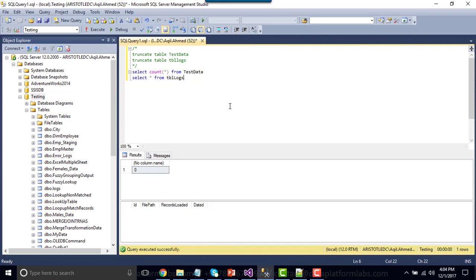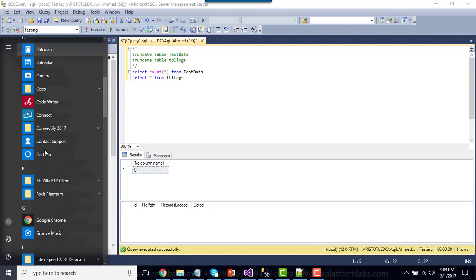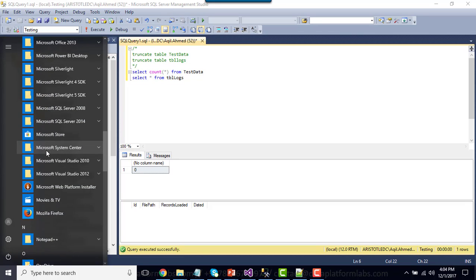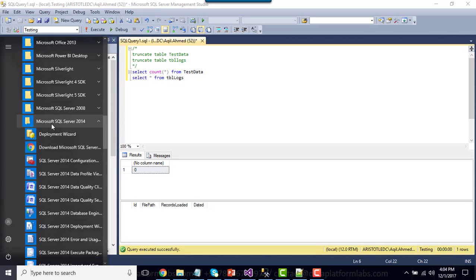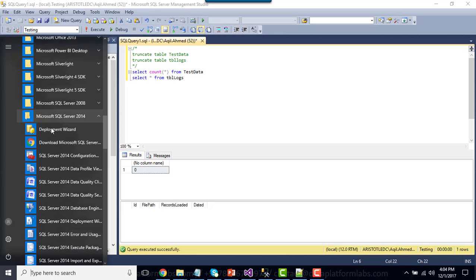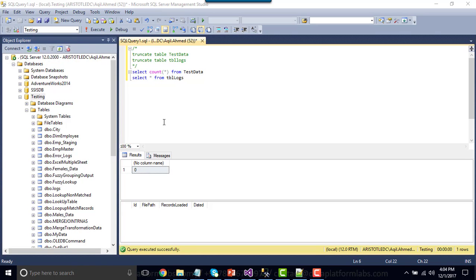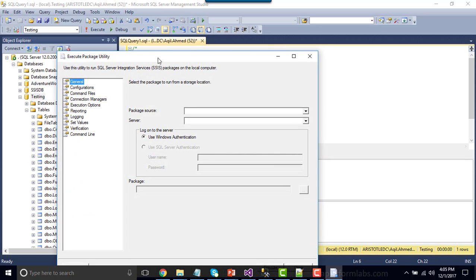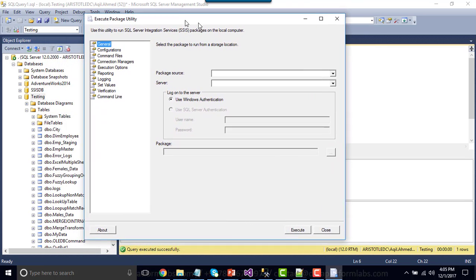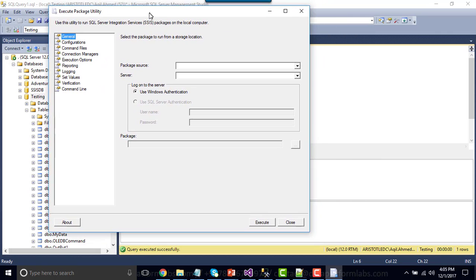Now what we need to do is execute the SSIS package from the execute package utility. Click the start button and then navigate to SQL Server 2014, because in my case I am using SQL Server 2014. Select the SQL Server 2014 execute package utility and click on it. A GUI interface will open, and you can use this GUI interface to execute the SSIS package.